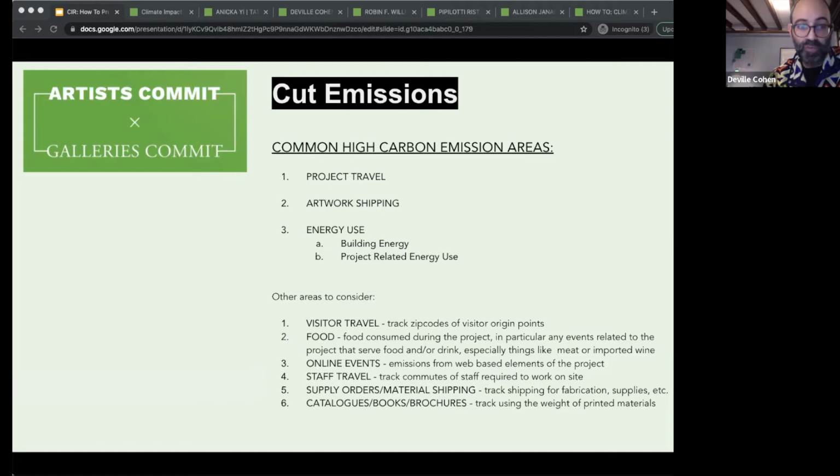Once you do this, if you want to go even further, you might consider some other areas. Visitor travel: you can track zip codes. Food, especially if you host events that serve meat or things like imported wine. Supply orders and material shipping: keep a record of where your materials and supplies are coming from. Purchased in person, delivered, ordered online, or however otherwise they came to your project venue.